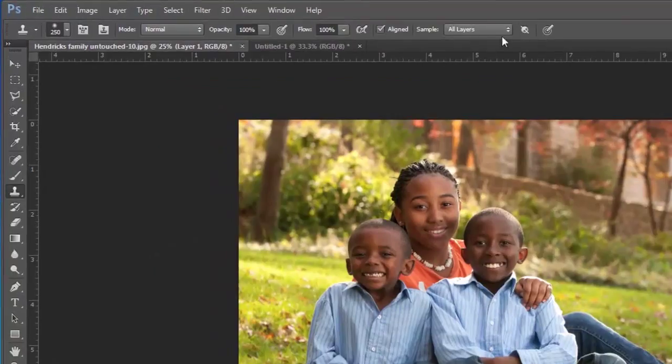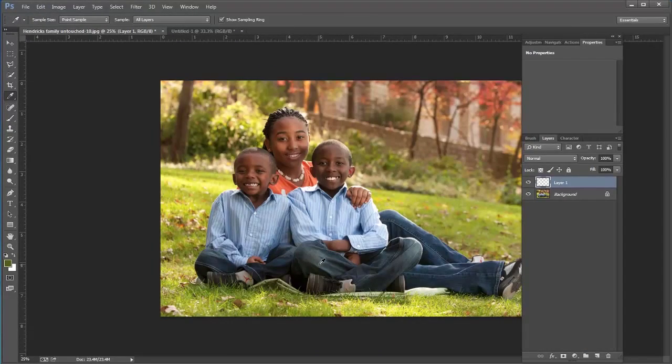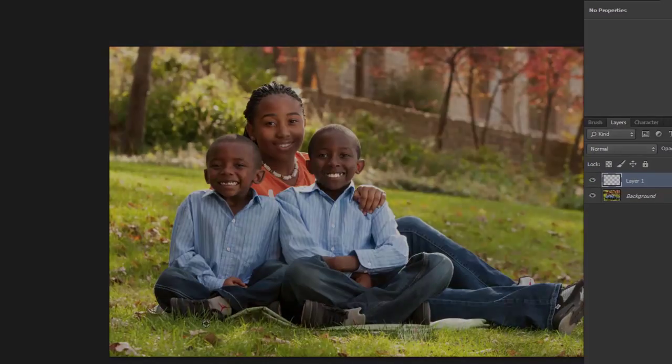This week we will create a custom brush and use it to retouch a photo inside of Photoshop.